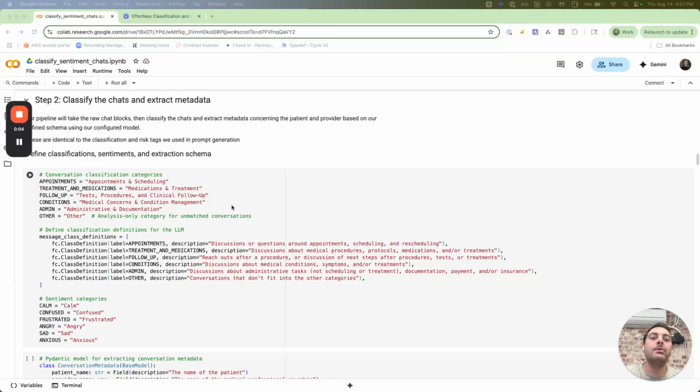I wanted to show you one of my favorite parts of Fenic and Typedef, how ridiculously easy it is to classify conversations and pull out rich metadata from them. In this example, we're working with patient and provider conversations, and we want to do two things. First, to classify what each conversation is about, and second, to extract key details like who the provider is and how the patient is feeling.